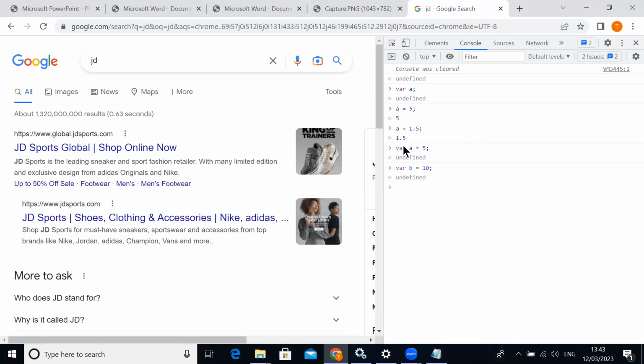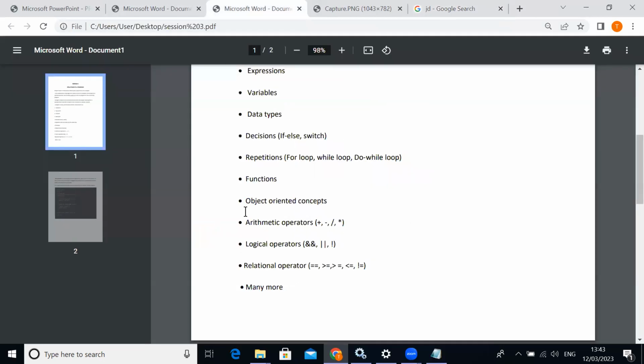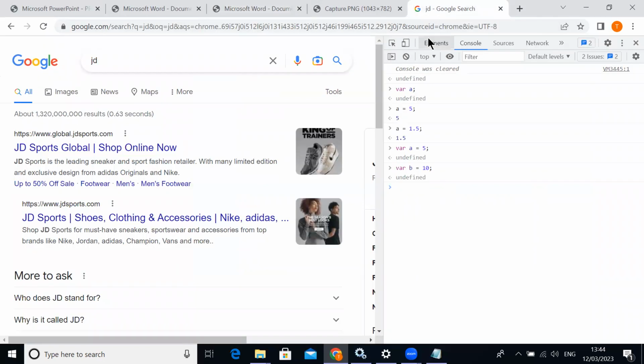So if we have a value inside a variable called A, and we have another value in a variable called B, we can perform lots of operations on them. We can perform arithmetic operations, logical operations, or relational operations. So we can perform these by using arithmetic operators, logical operators, or relational operators. In this session, we'll be performing arithmetic operations on the values stored in variables.